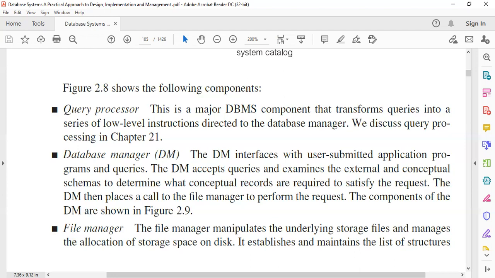The DM, or the database manager, accepts queries and examines the external and the conceptual schema to determine what conceptual records are required to satisfy those requests. So it will examine and try to determine exactly which records the users want. For example, in a database of over 18,000 students, I want to get details of a single student, or the exam results of a single student. That request will be received by the database manager. It will examine and determine which records will be able to satisfy the request that I've made.